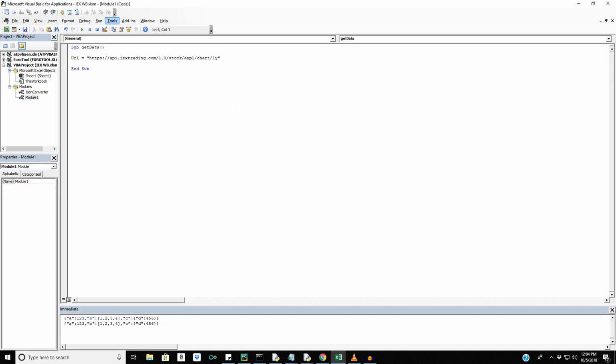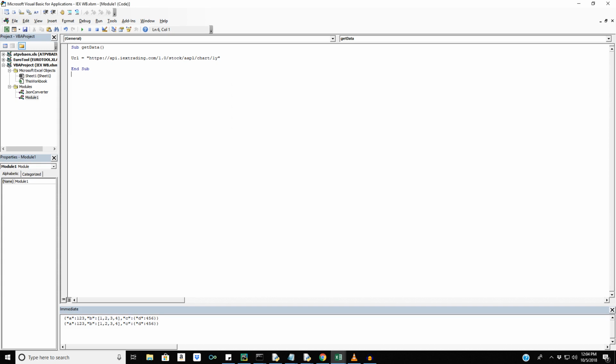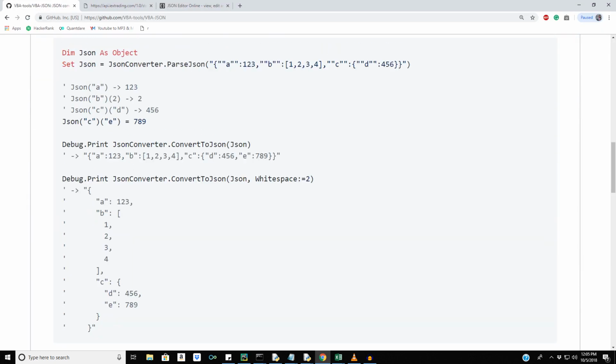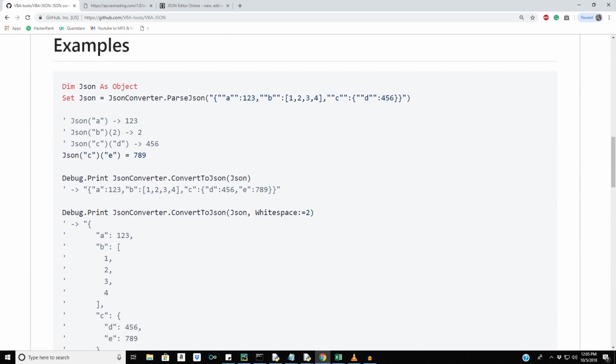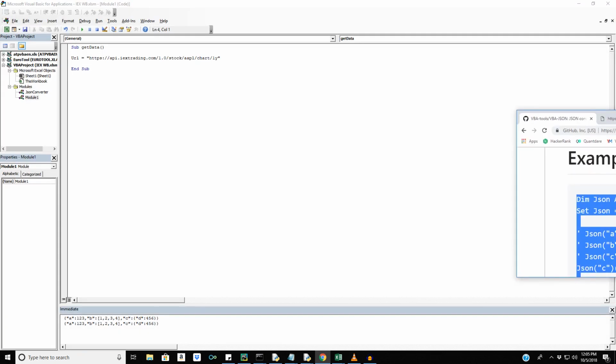Now, the only other thing we have to do is add a reference. We need Microsoft Scripting Runtime in order for this to work. So we'll scroll down. I think I just passed it. Okay, and make sure that's checked. And as you see right here, just to test it out, if you're concerned whether or not it works, what we can do is simply copy their code right here and just print the JSON to see if it works.